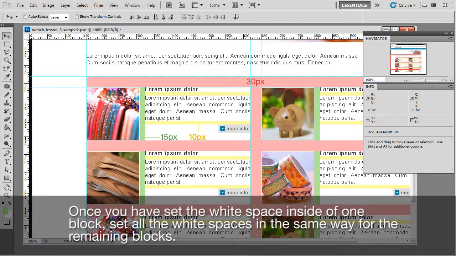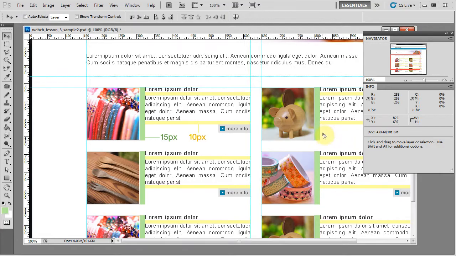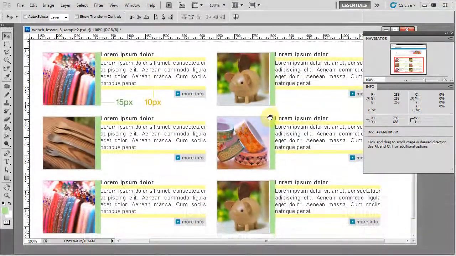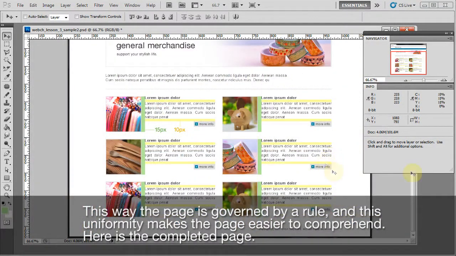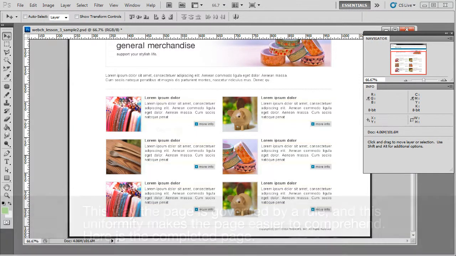Once you have set the white space inside of one block, set all the white spaces in the same way for the remaining blocks. This way, the page is governed by a rule, and this uniformity makes the page easier to comprehend. Here's the completed page.